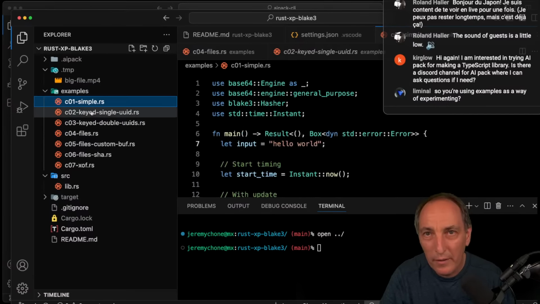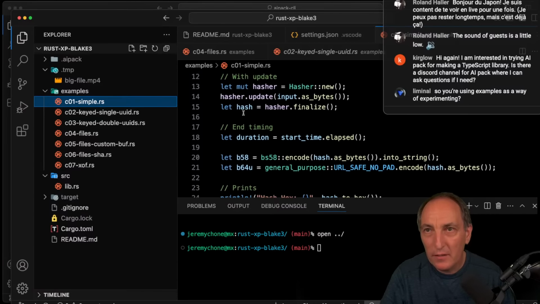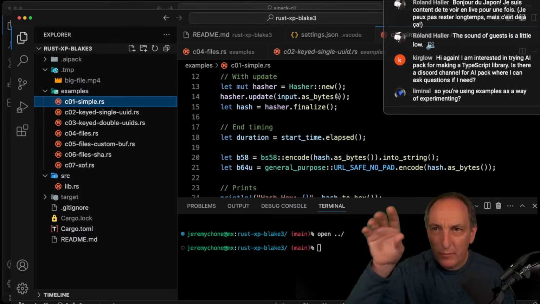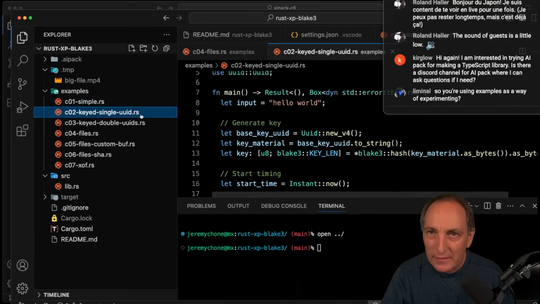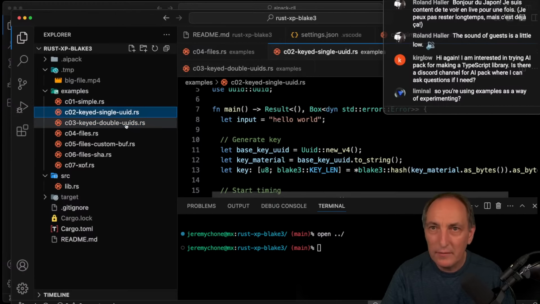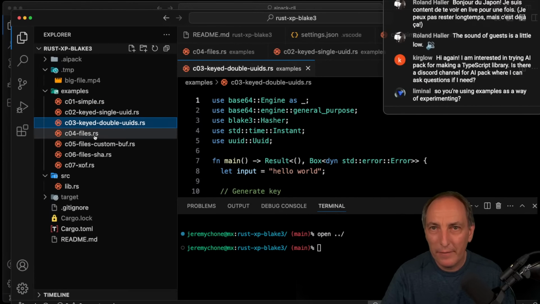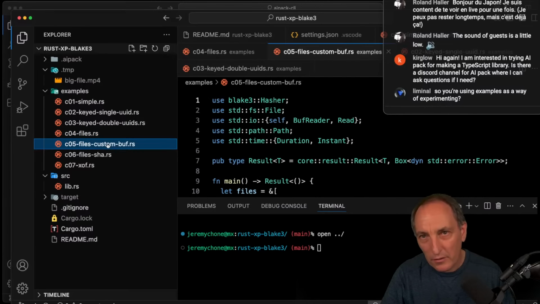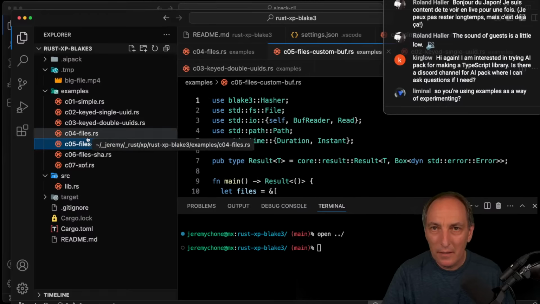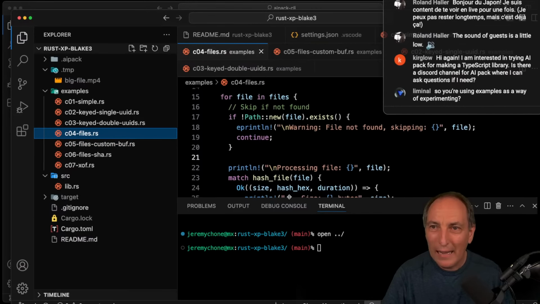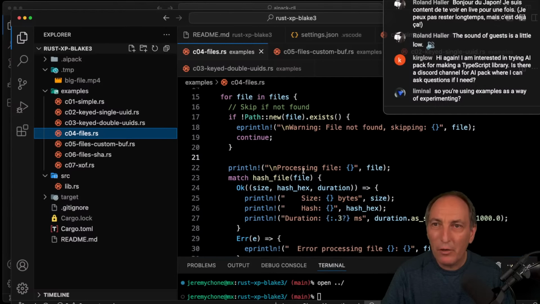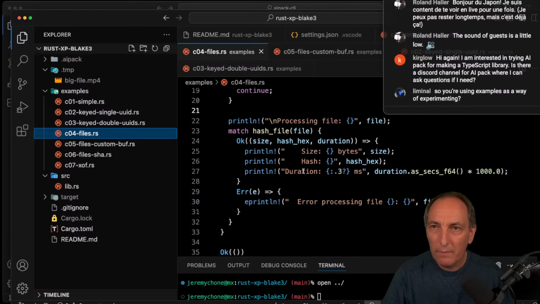So here, for example, when I was learning Blake 3, I've learned where there's this one, and there was another one where you have an API just to hash once. And then you have the keyed hash. So I've looked at the keyed hash with a double ID and stuff, and then the files, and then with a custom buffer. So now the cool thing about this is I can go there and I can see the code. So I could ask AI, but I've already done the work in a way.